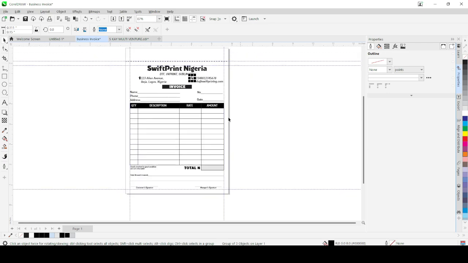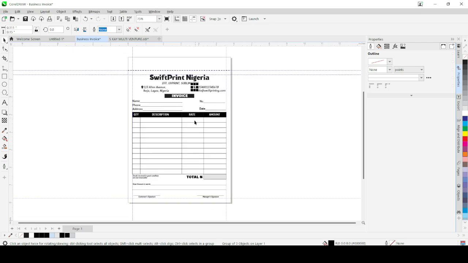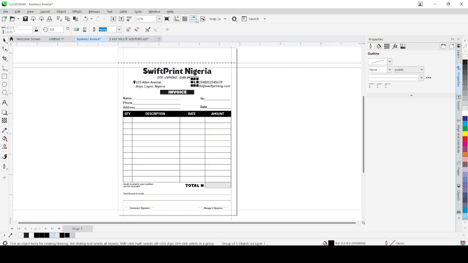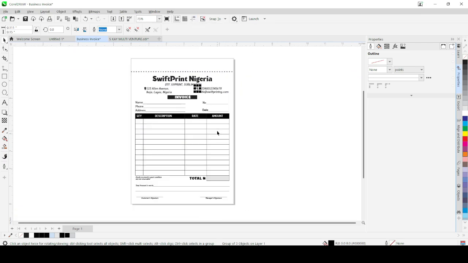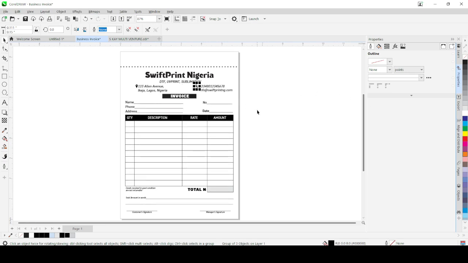Let's remove the ruler guide so that we can see what you have done alone. I don't need to delete the ruler guide, I can just hide them for a while. So this is a full invoice for this business, and this will just be exported out and printed like that.